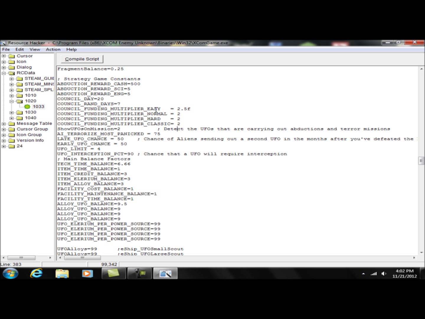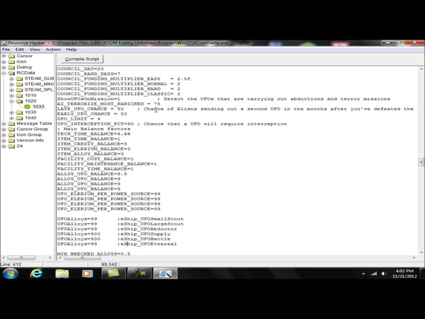Show UFO on mission, detect the UFO that are carrying out abductions and terror missions. I'm gonna shift that. I don't. AI terrorize, most panic. I don't know what that means. Late game UFO chances of sending out the second UFO in the months you've defeated the first one. Early UFO, obviously, chance is 50%. Limit of UFOs a month, I put it at 4. Chance a UFO will require interception, I put that up to 90, so you almost always will intercept UFOs. It really helps with balancing panic.